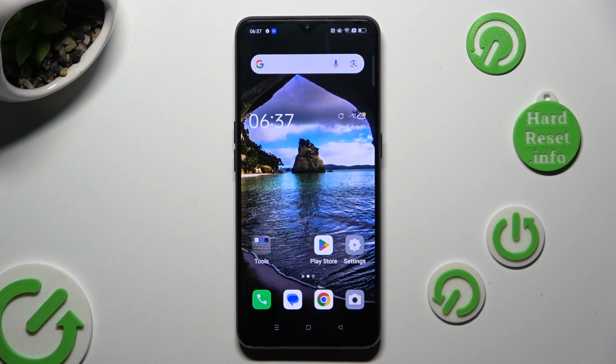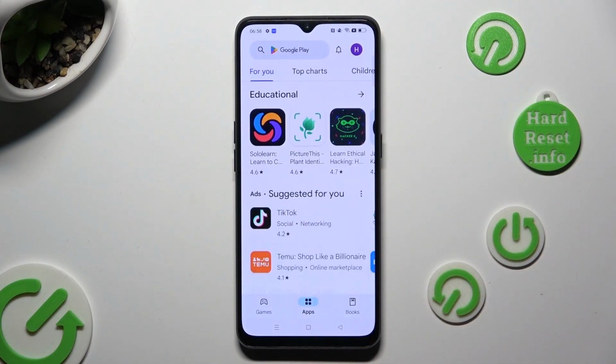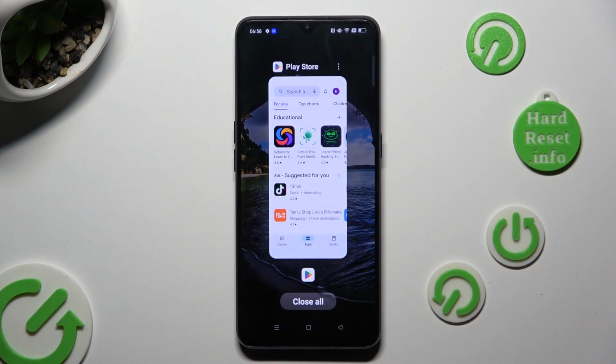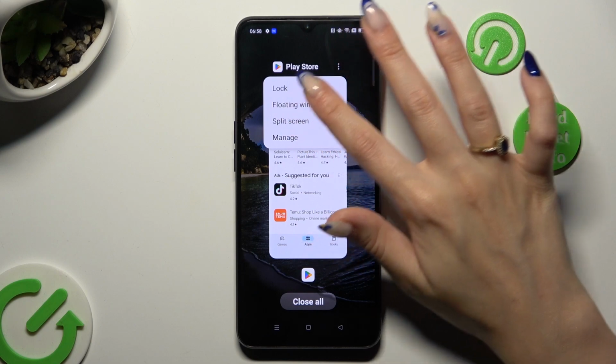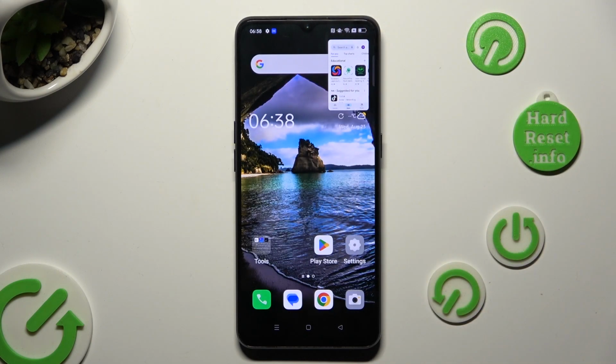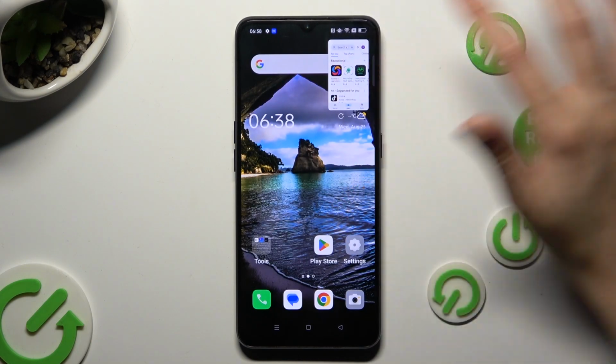You need to begin by tapping on one of your apps that you wish to use in this view, like for example Play Store. Now access your chosen app in the background and click on those three dots at the top right corner of it. Finally, click on Floating Window and tap on this tiny one.